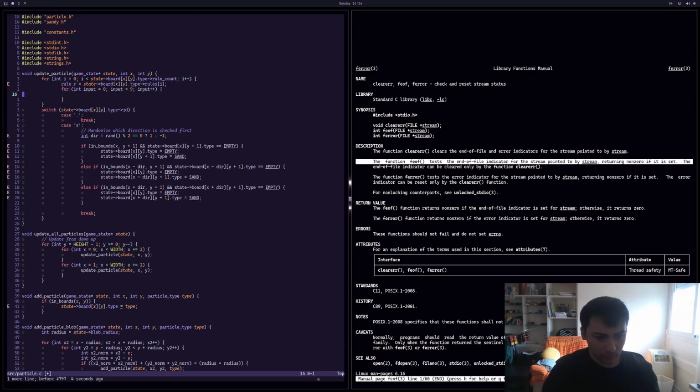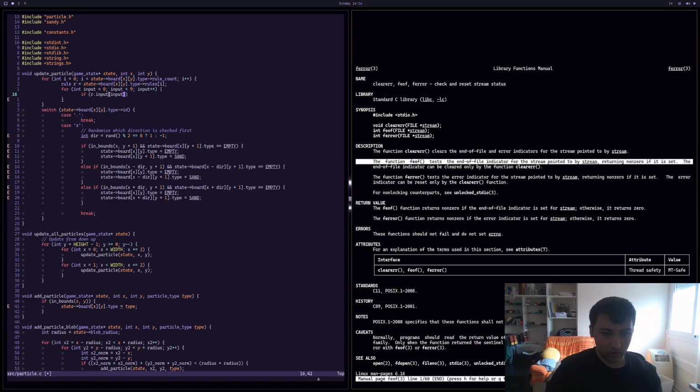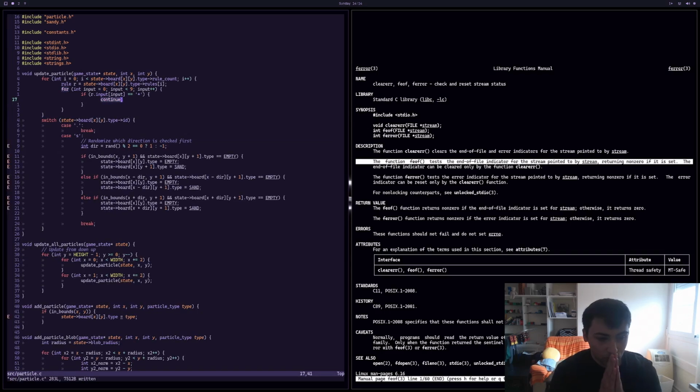Actually, no, hold on. If r dot input is equal to a star, then just continue. That doesn't matter. Otherwise, we need to figure out which direction it is. Yes. Okay. Otherwise, we need to figure out if it's inbounds. How do I do that? How do we do that? I'm gonna make this really, really ugly. Yeah, I'm gonna do that.